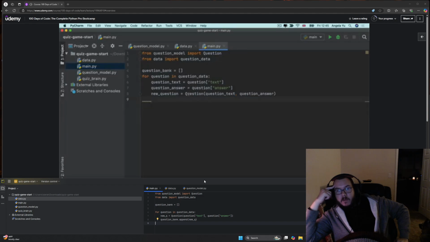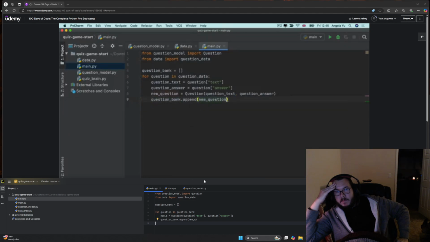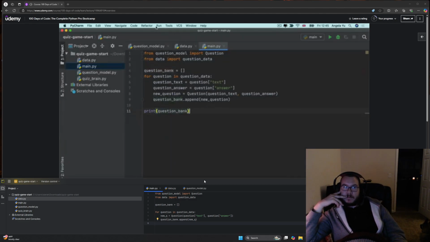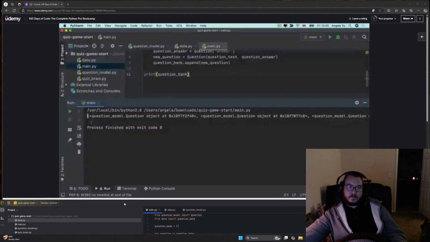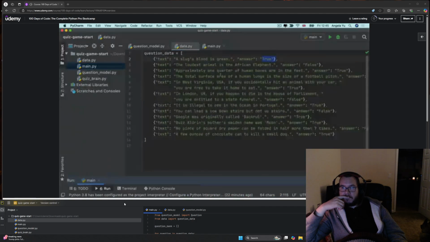So now that we've created this new question object and saved it in the variable new question, we're ready to add it into our question bank. So we can say question bank.append, and we'll append each of these new questions that we create in the for loop. So now if I go ahead and print this question bank, you'll see that when I hit run and select my main file, then it prints out a list denoted by the square brackets, and inside the list you've got a whole bunch of question objects. And if you count, there's actually 12 in total, one for each of the dictionaries inside our question data.